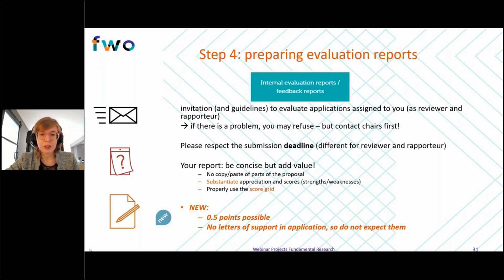6.5. Also, an important note that we want to give you this year is not to expect letters of support in the application. So the absence of a letter of support is not something that you should see as a potential weakness or flaw in an application. The idea is that there should be no letters of support in an application.